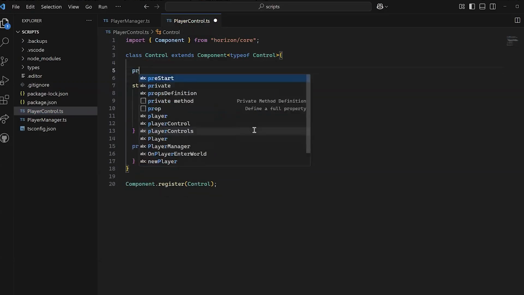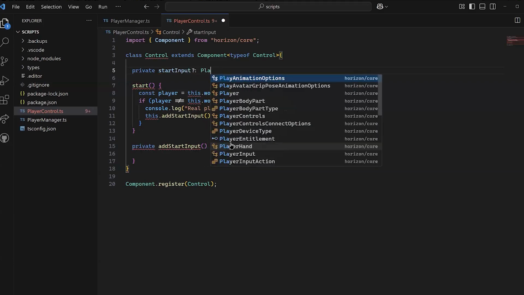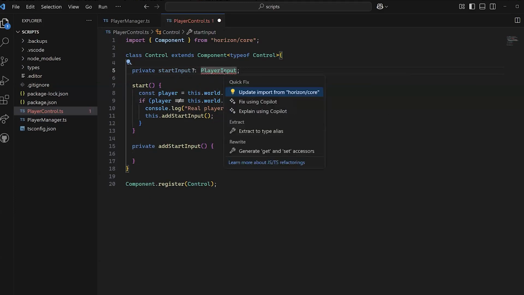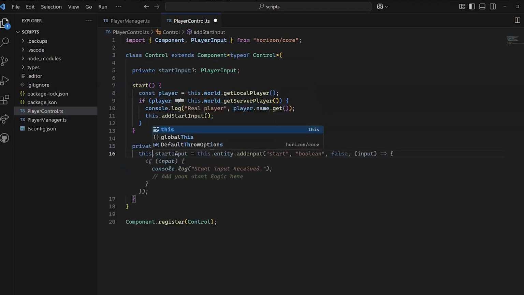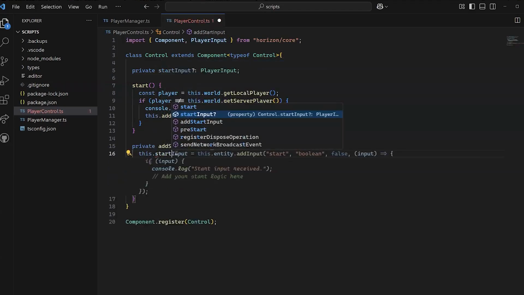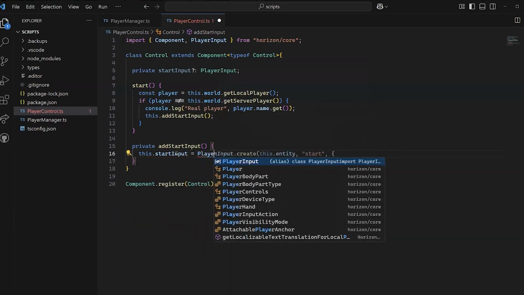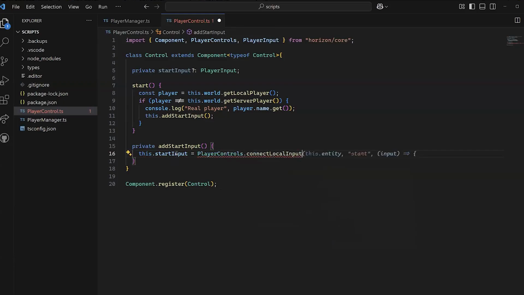So I'm going to make a little private start input as a player input. And I'm using the question mark because I'm saying it's fine if it's not defined, because I'm not going to have one when I start until I actually build one. The start input. And then this is where I'm using the player control API to connect to a local input.